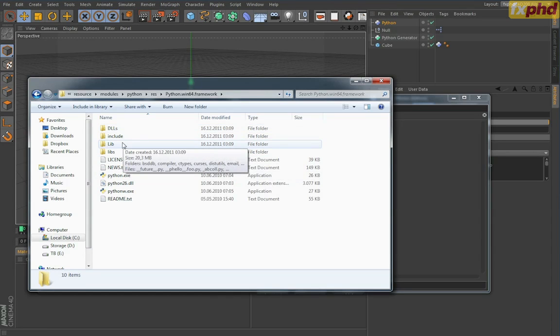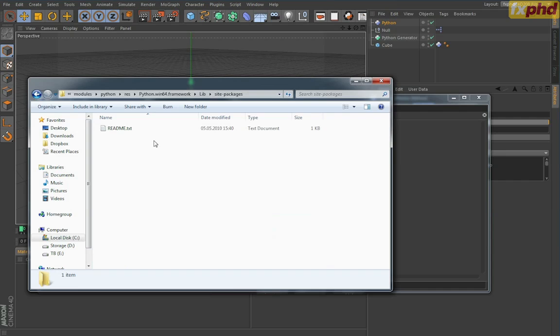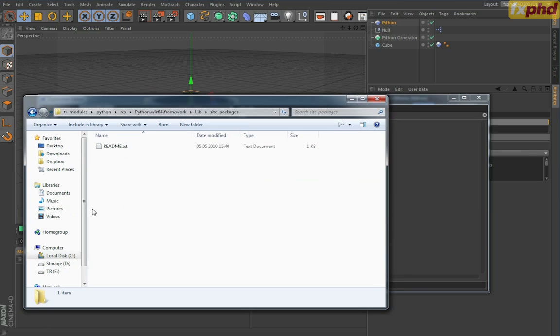A very interesting folder in here later on will be the lib folder, because in there we have a subfolder called site packages, and it's empty at the moment. But if later on we want to use external modules, there are a couple of popular ones, then we would have to drop them in here. And for those, again, it's important to know that we are working with version 2.6.4, because many of them are compiled and require a specific version of Python.